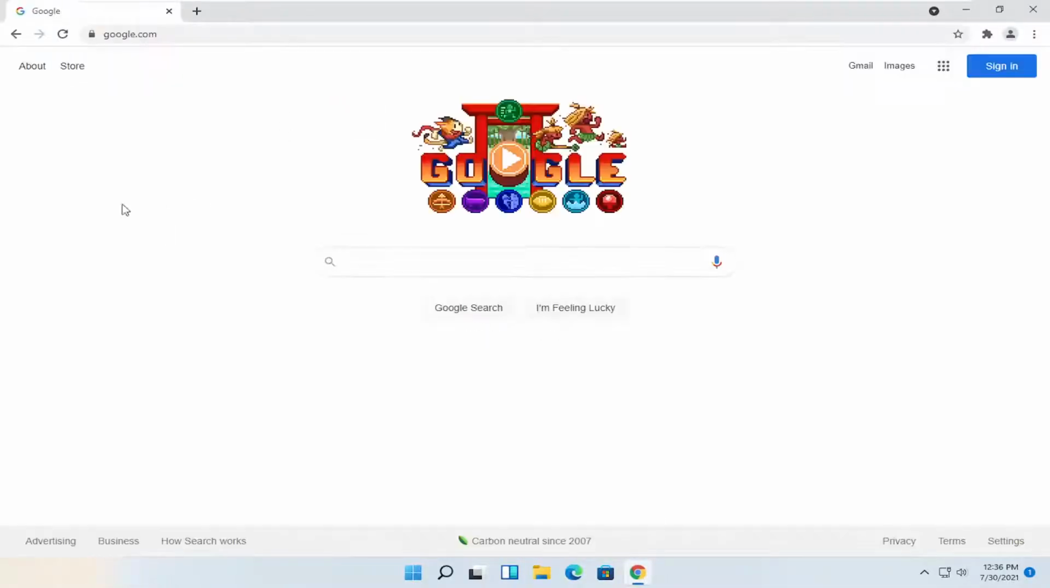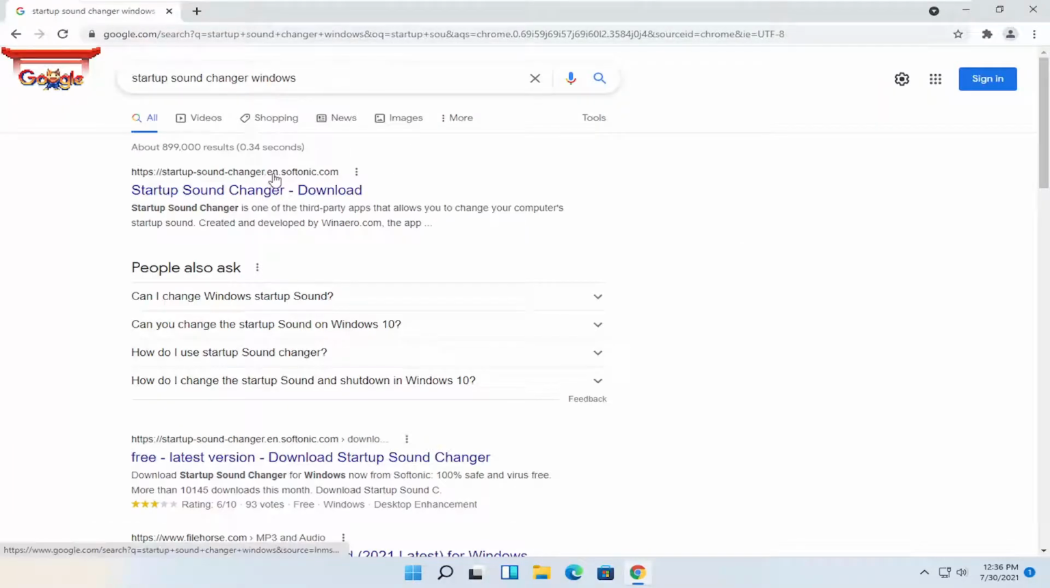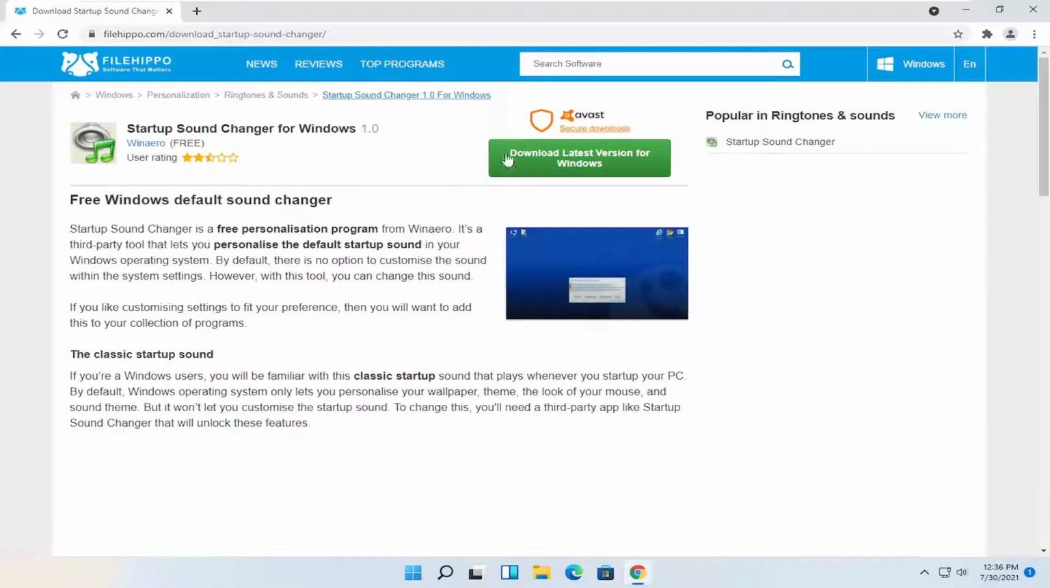So all you have to do is open up a web browser, doesn't matter which one. You want to head over to Google and search for startup sound changer for Windows. And then you want to go down to File Hippo and select Download Startup Sound Changer. Select the green Download Latest Version for Windows button.